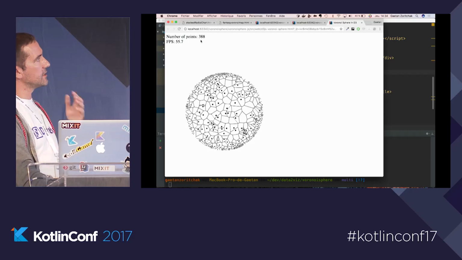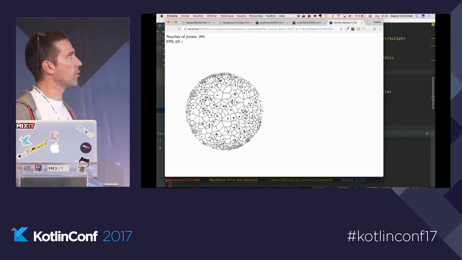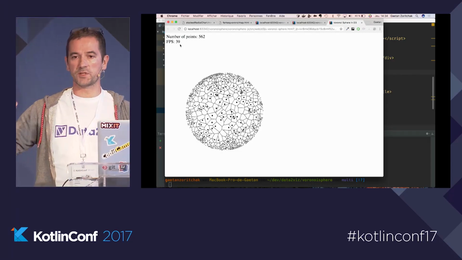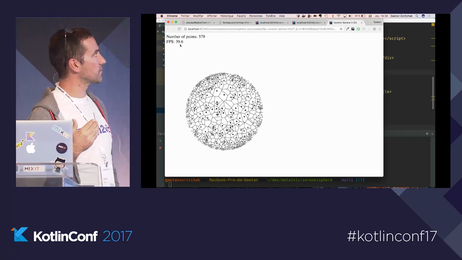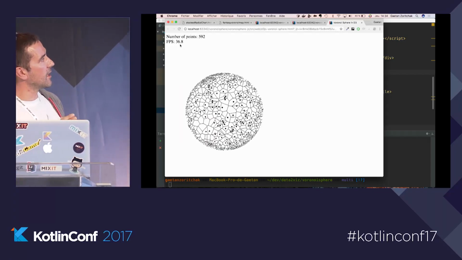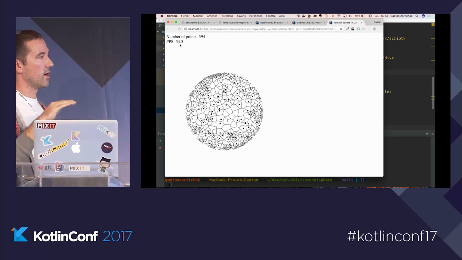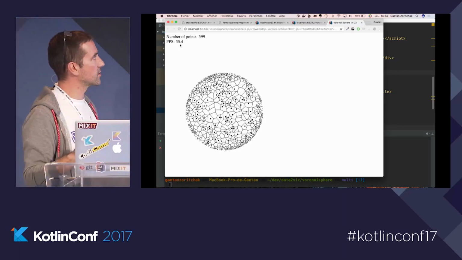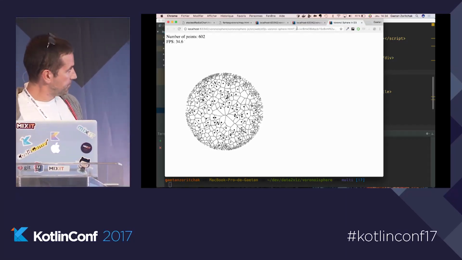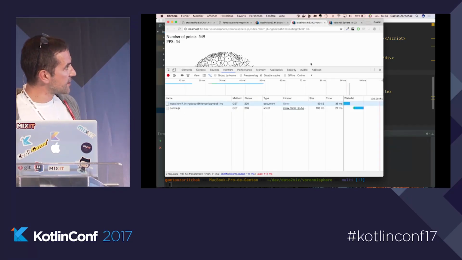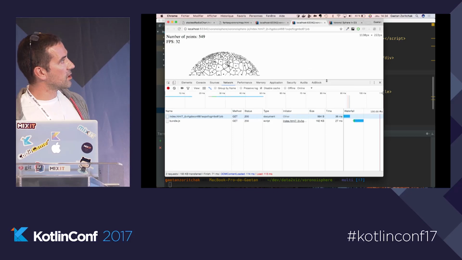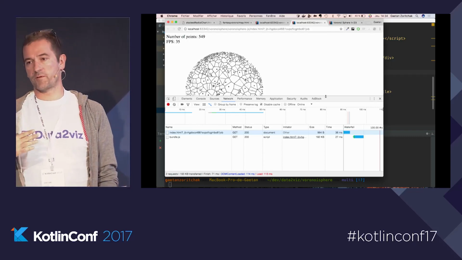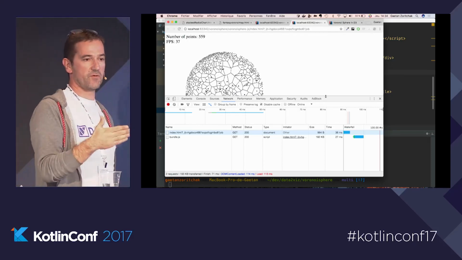We are adding points until the frame rate is down to 40 frames per second. Here you see that around 600 points, we are touching the limit of 40 frames per second. And we've been quite surprised that the Kotlin.js version of it is only about 10% less performant than the pure D3.js version.